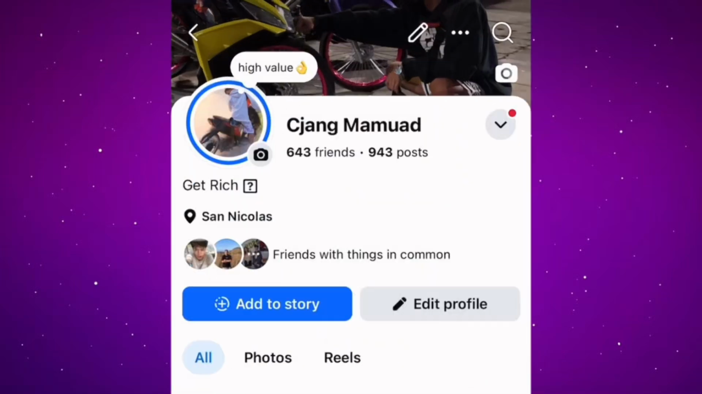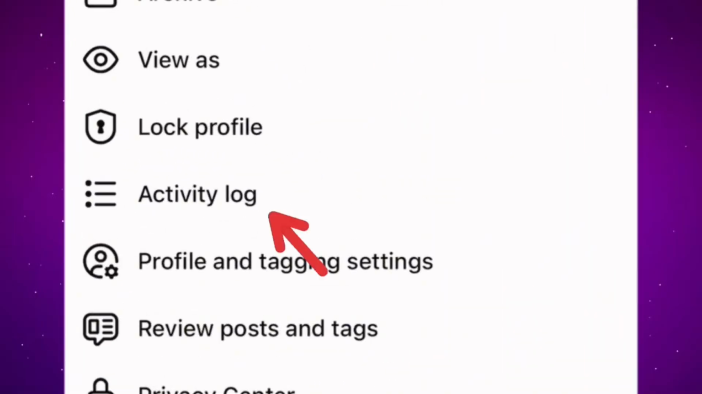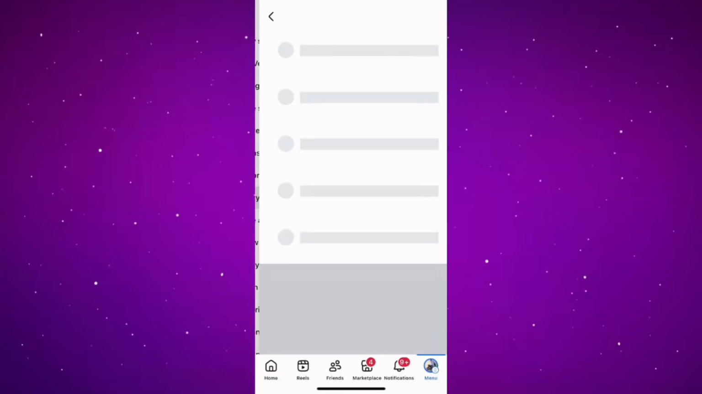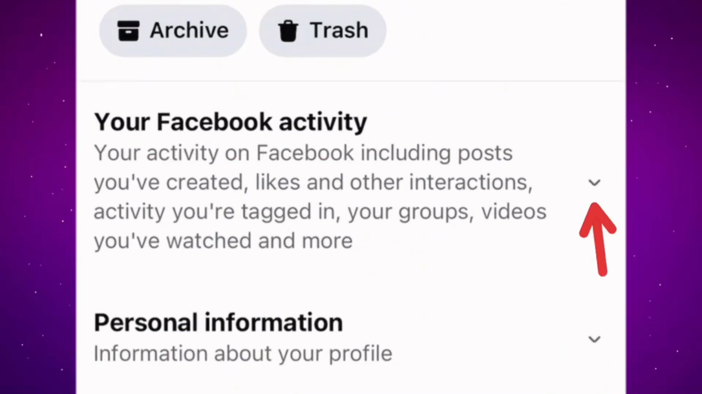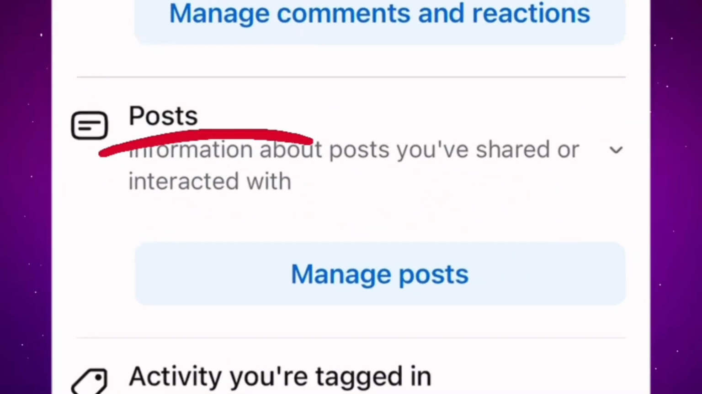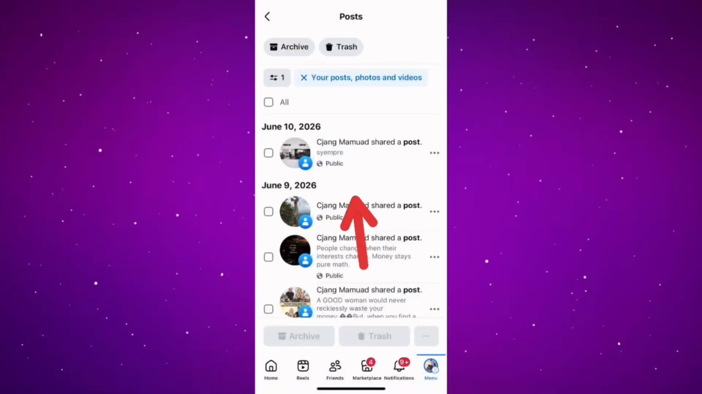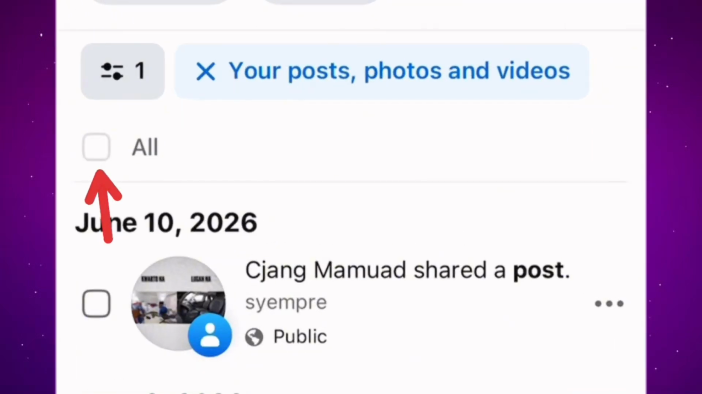So first, click this 3 dots in upside button. Then click this. And click this. Now just scroll up. Then click this. And click this. Now click this all button.